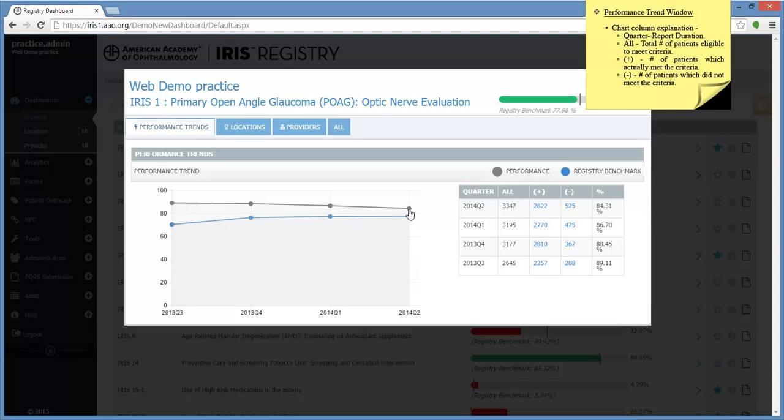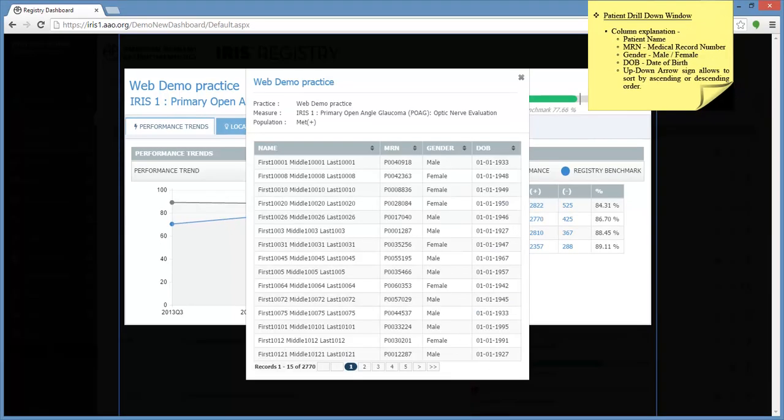For example, here out of the 3195 patients qualified or eligible to meet the criteria, only 2270 fulfilled it, while 425 did not. Now, let us click on one of the numbers here and see what happens. A patient drill down window is displayed showing the list of patients behind that number. In the live environment, we can see the real patient name, the medical record number, MRN, the gender, whether male or female, and the date of birth.